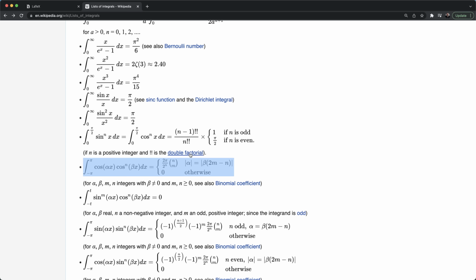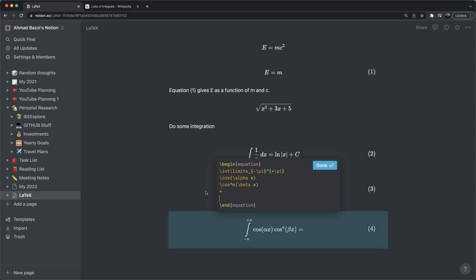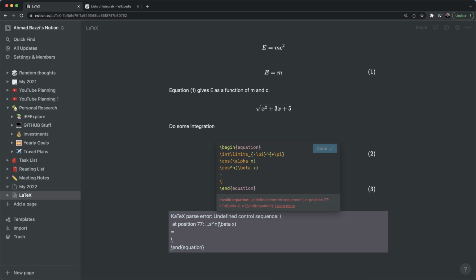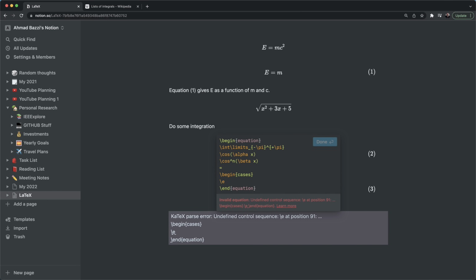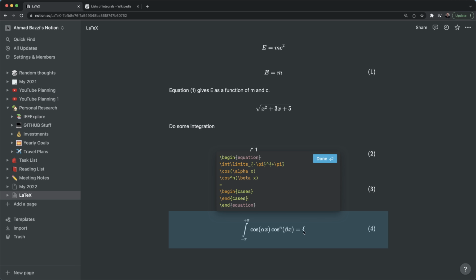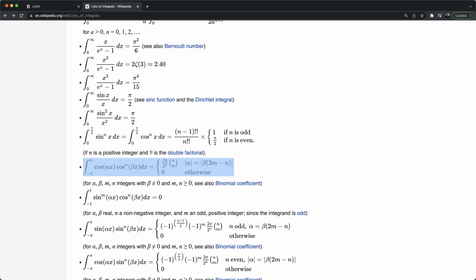So once you see this, remember the keyword cases, because you know when absolute value of alpha is absolute value of beta into 2m minus n, we've got this expression, otherwise we've got this. So the keyword here to remember is cases. So we do begin cases and end cases. As you can see, we've got this curly bracket open for us. So right here, I can start with the first line.